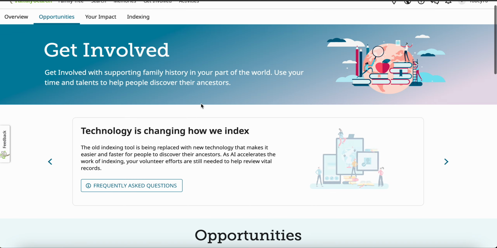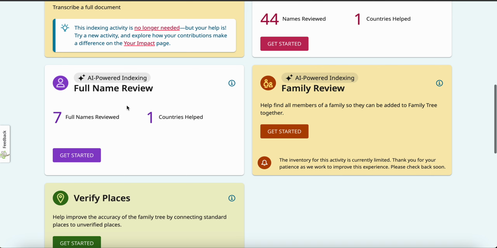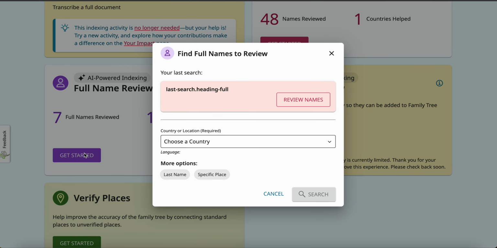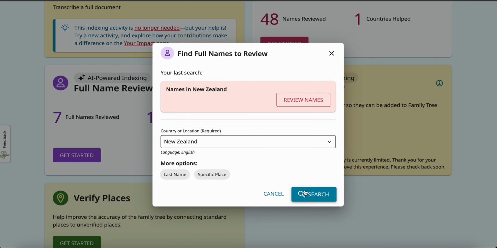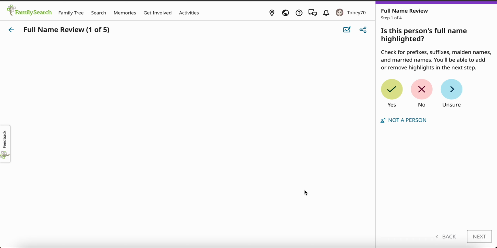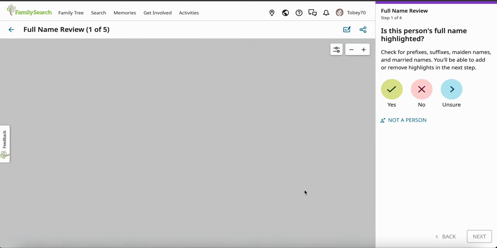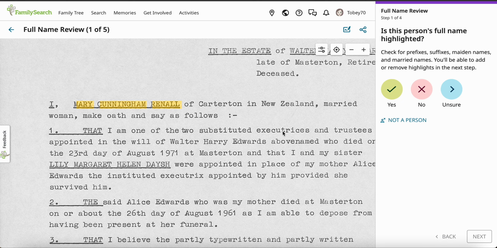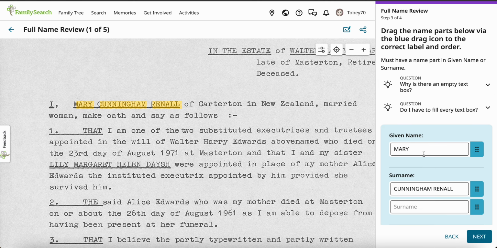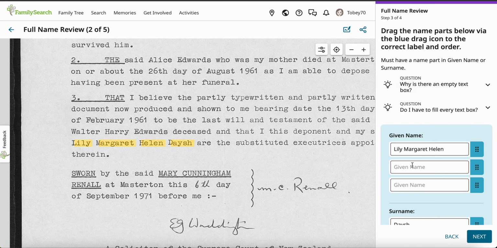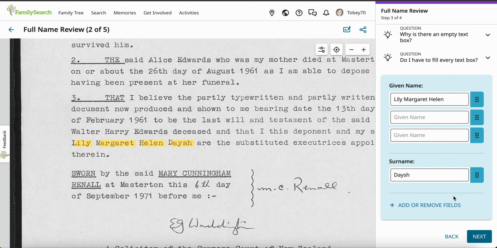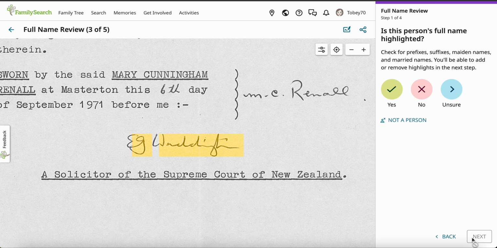Moving on to the second opportunity option, we have full name review. We select, as again, New Zealand, search. Now we're only going to review full names. This one, yes, it's a person. Full name is Mary Cunningham Rennell. Next, done. Definitely a person, so it's a yes. Lily Margaret Helen Dash. Done.